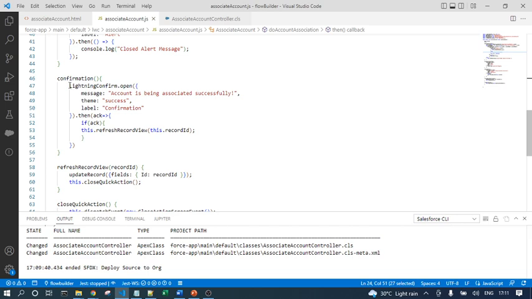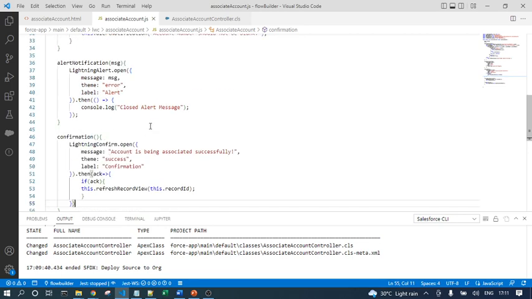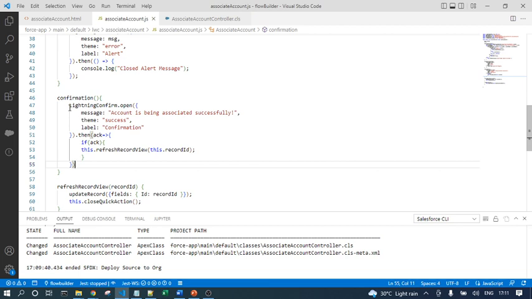This is a new feature Salesforce has published in this release, the Lightning confirm alert box, or Lightning confirm box. So we have used the latest feature. We can see how it will work. LightningConfirm.open, the message I have hard coded now, but you can always use a custom label. The message is account is being associated successfully, theme is equal to success, because that message will be visible when the account is associated with the contact, and label is equal to confirmation.